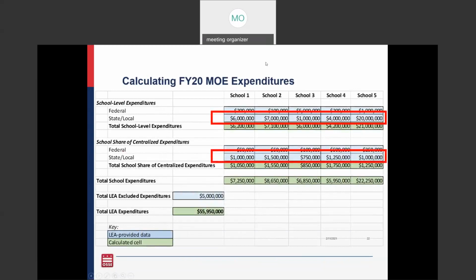So as we're calculating the FY20 MOE expenditures, basically what we're doing is we're adding up all of the state and local expenditures at the school level and at the school share of centralized expenditures to get that total number that is your state and local expenditures. And we'll compare that to your FY19 expenditures that are already in the application. You'll see that the LEA's excluded expenditures, whether or not those are federal or state and local, like those excluded expenditures are not included in the MOE calculation.